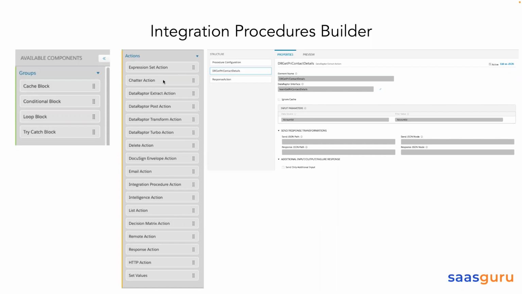So it can be a chatter action, so post something on chatter. It can be an email action, delete action. You know, there are a lot of things that can happen here. You can set values and then nest a lot of elements that are happening within this integration procedure before moving forward. There are also the groups that you can have, some conditional blocks.